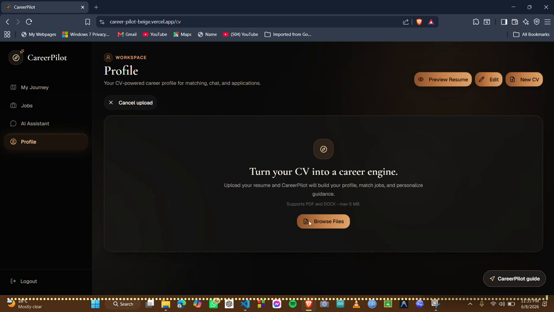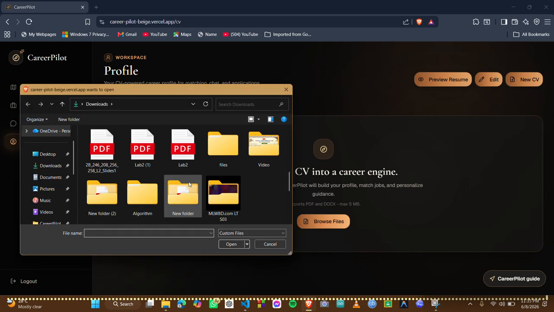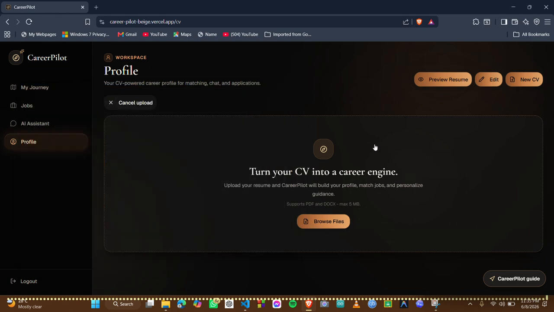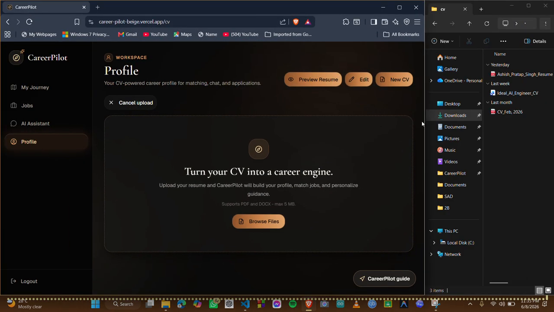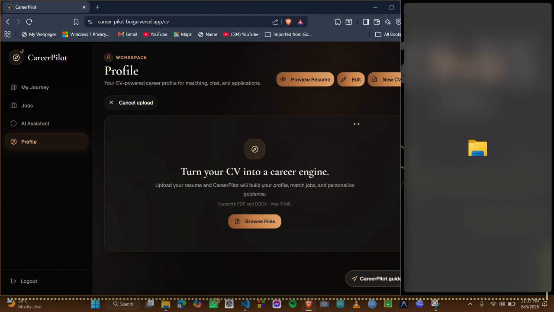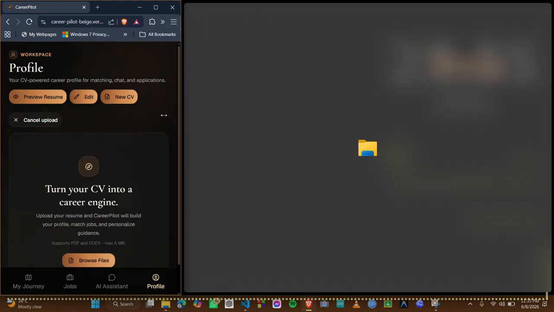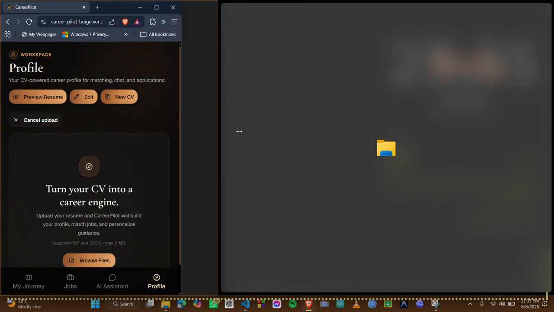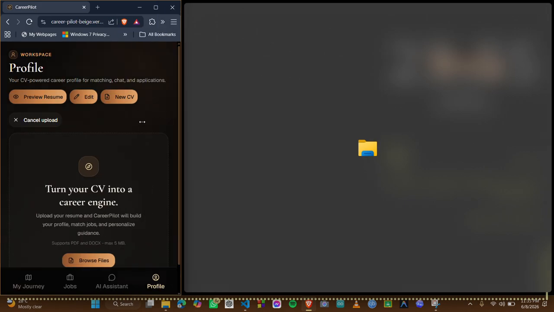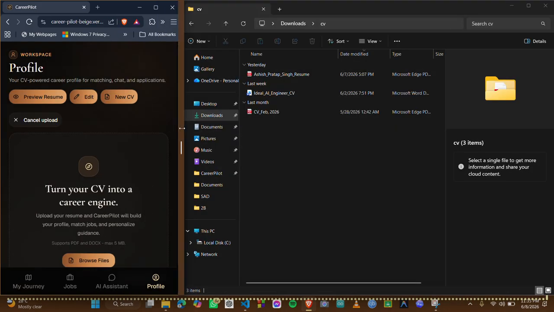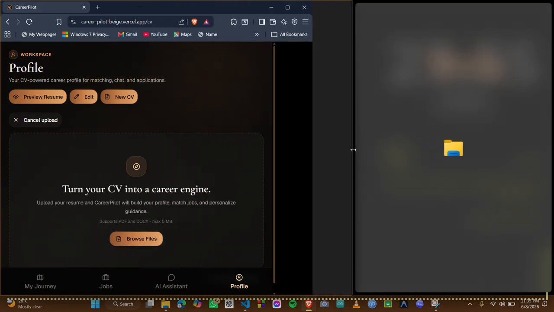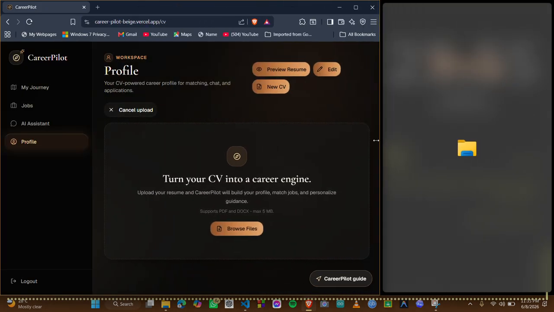So here we can actually browse our files, or we can drag and drop. I have some CVs here, but the fun fact, if you see, is that it is dynamically changing its shape. Like if it is narrow, it turns into a mobile view. Also, it will be very useful on mobile phones.